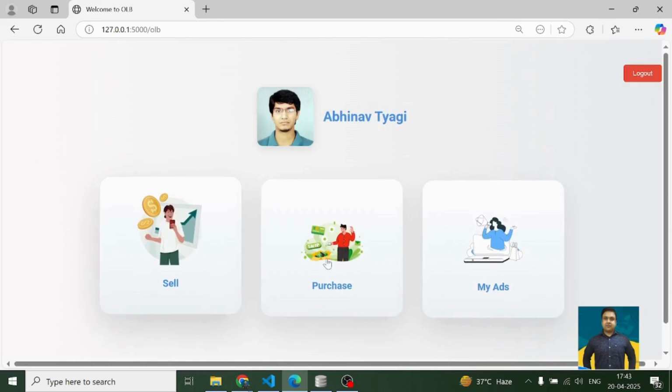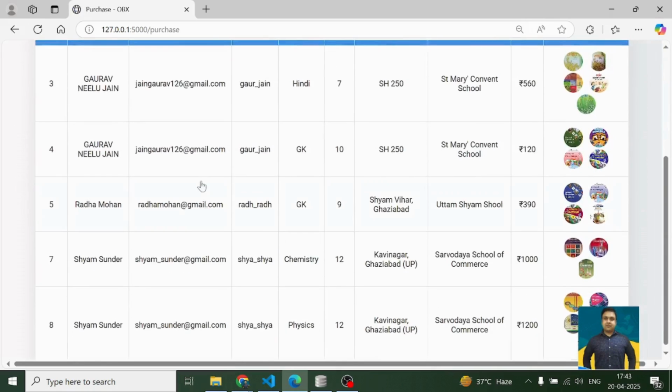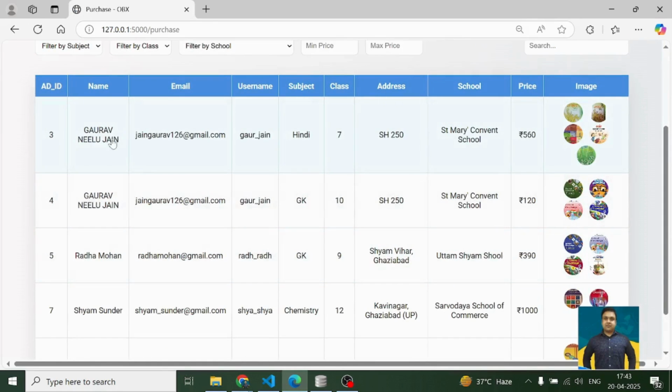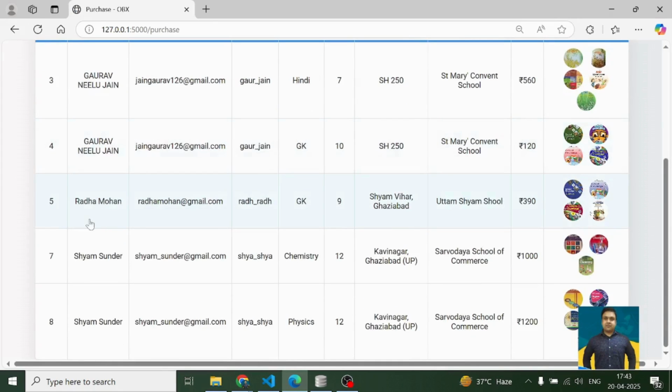And coming to the purchase section, we can see all the ads which Gaurav has placed and which Shyam Sundar has placed, and also there is one more person called Radha Mohan. He has also created an advertisement here.